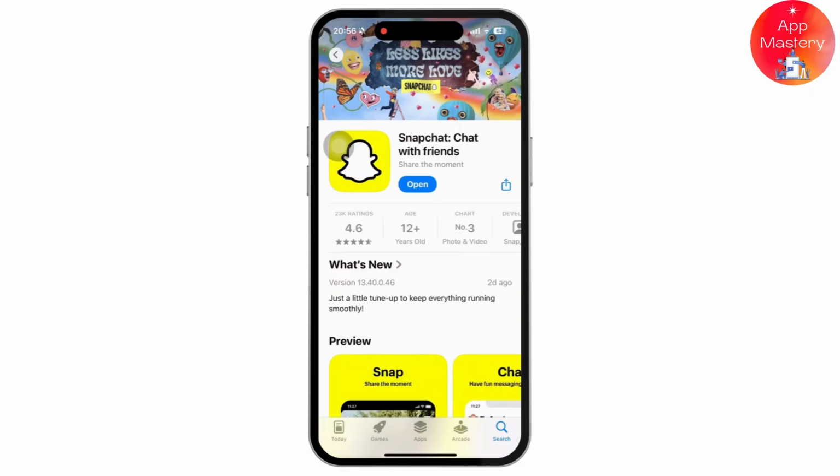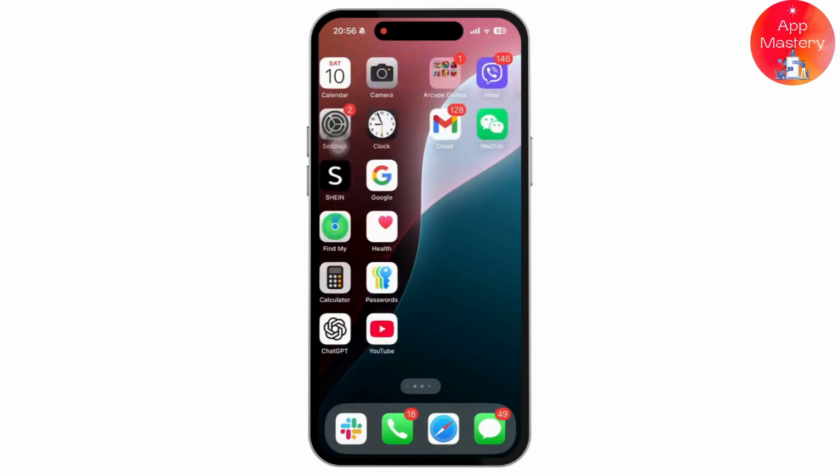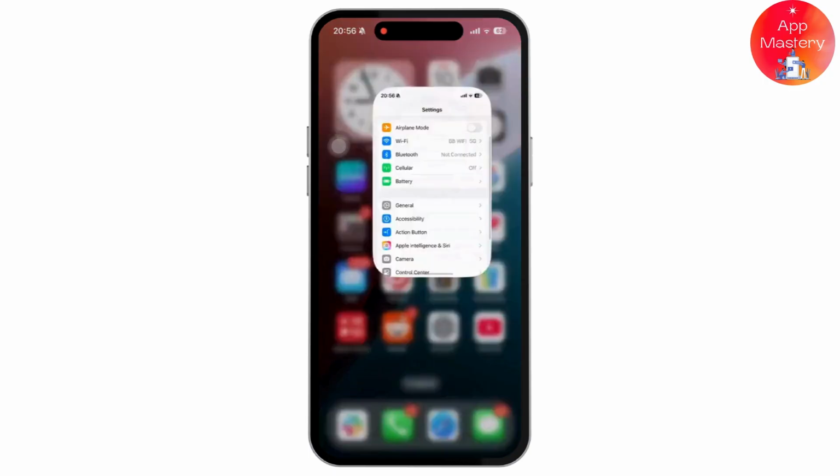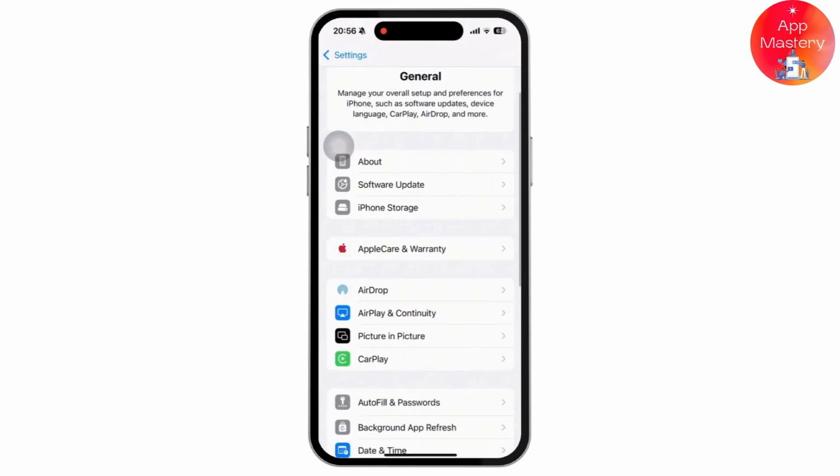Now once updated, all you have to do is go back to the home screen. Now search for the settings app and simply tap on it. Once inside the settings app, scroll down and tap on the general option available there. Inside general, again scroll down and tap on iPhone storage.